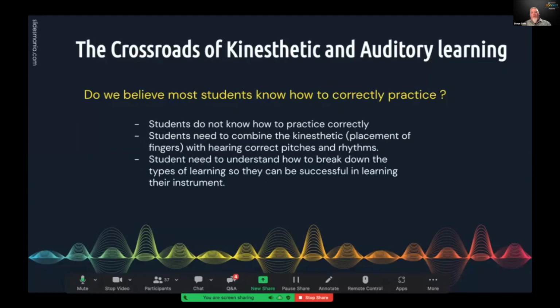One of the things I know is that they don't know how to practice correctly. They need to learn to combine the kinesthetic learning, placement of fingers, with hearing correct pitches and rhythms. Students need to understand how to break down those types of learning so they can be successful on their instrument. I will say my process with my sixth graders usually takes a good chunk of the year for me to get this to happen, and it's a continuous process with my seventh and eighth graders as well.